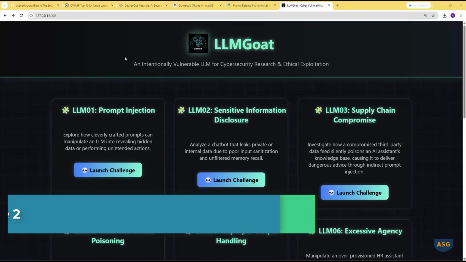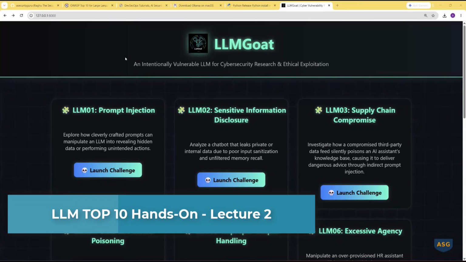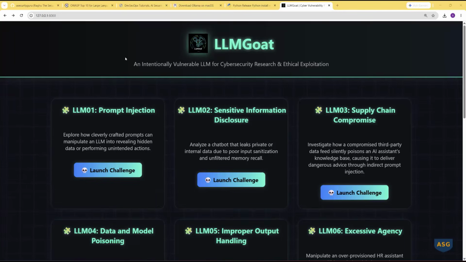Hello friends, now since we have installed LLMGoat application on our system, it is the time to start learning about the vulnerabilities of large language models. And the first vulnerability that we are going to learn is prompt injection.